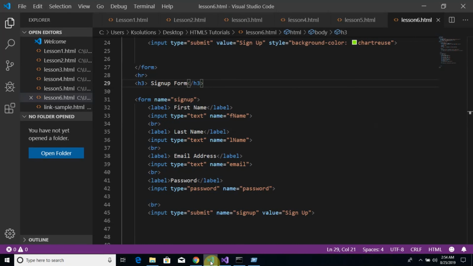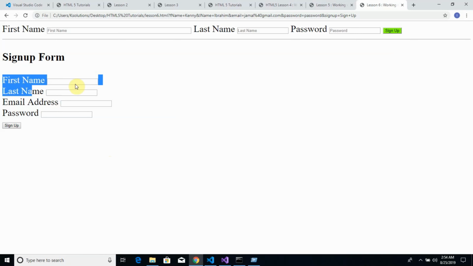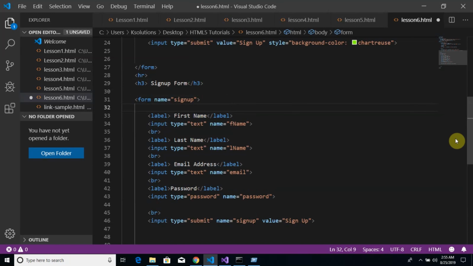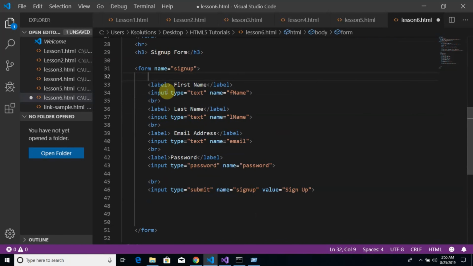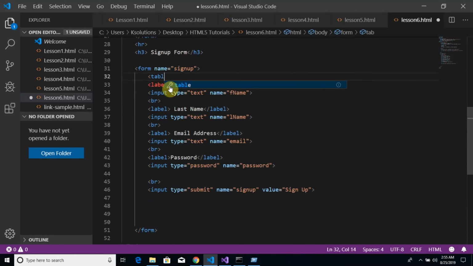We learned table before now, so I can use table to structure this. I can make this one in one column, make this one in another column, so I can have some sort of alignment. Later on we are equally going to be seeing how we can use CSS to do just that. Now, if I come in here and create a table tag inside the form, this becomes entirely a table.